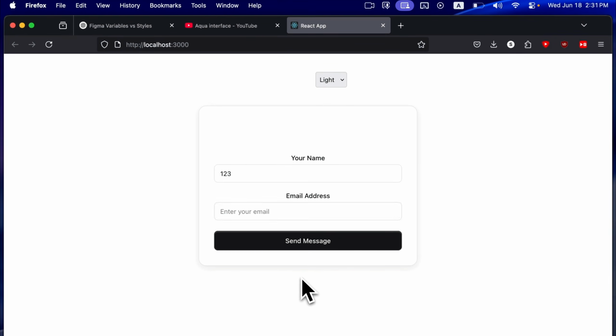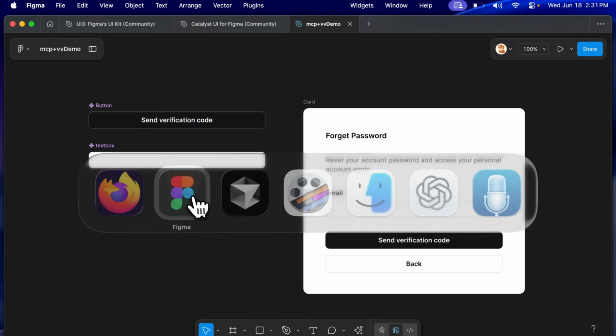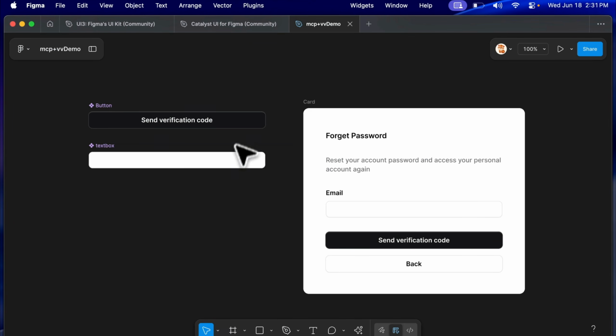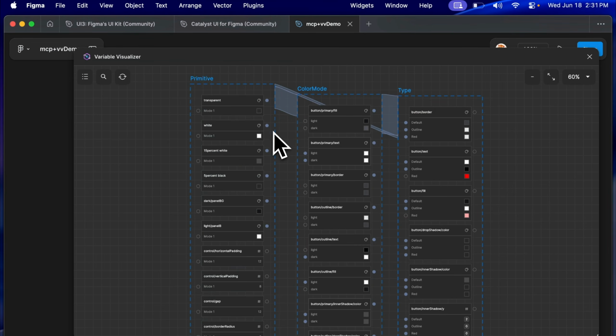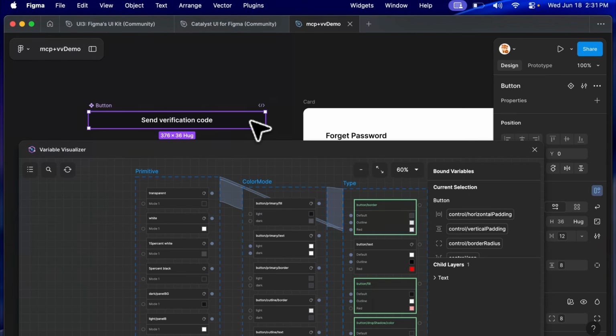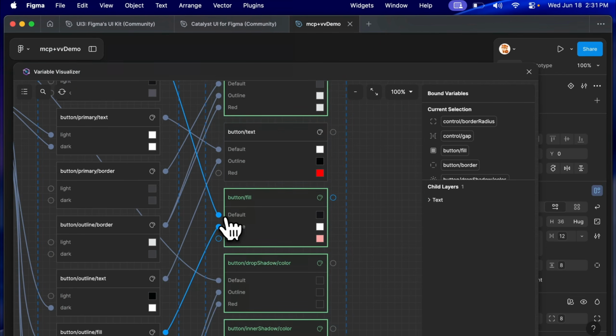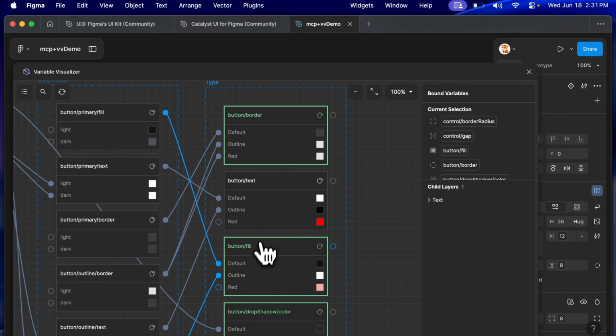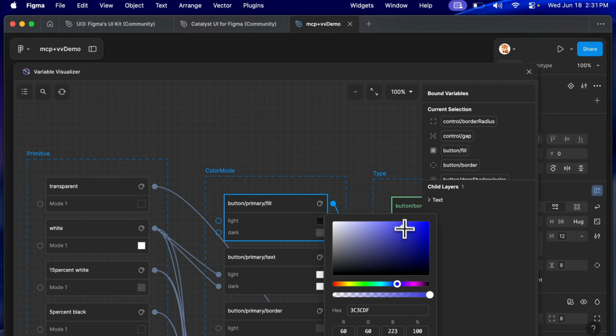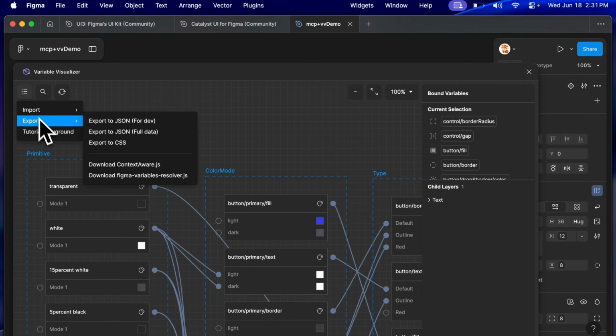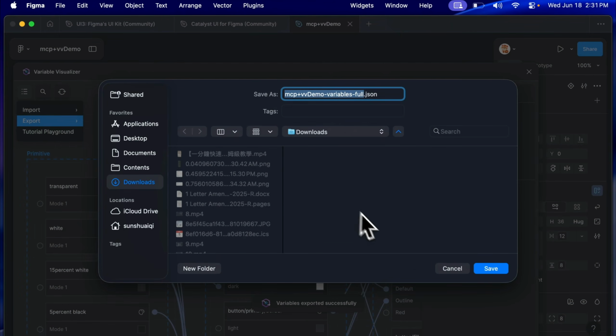But the true power of it all is that now all of my component styling decisions come directly from the single source of truth, which is the Figma variables. Now let me show you. If I open variable visualizer and have a look at this button, what it is using as the fill color is here, and on the default type it is black. And let's change this to sort of this blue color here, and let's export this full JSON again.